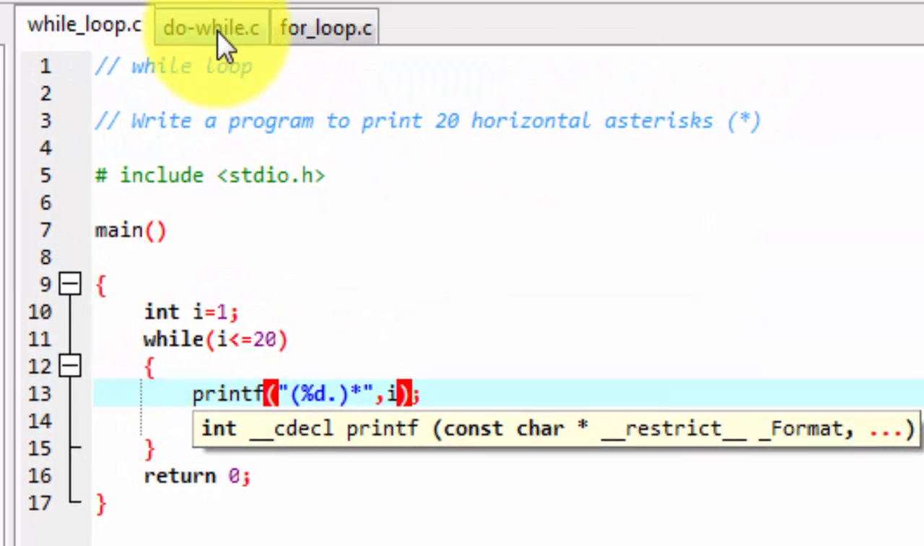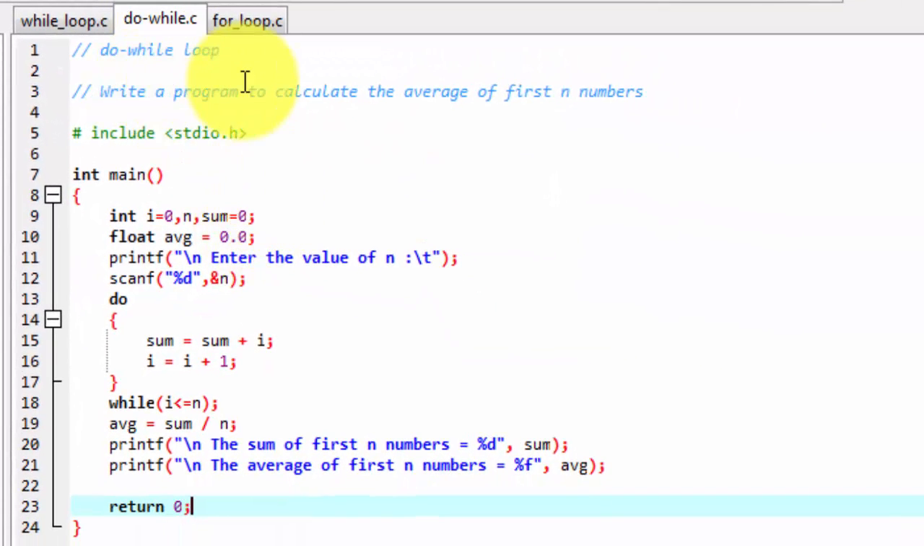Now let's go towards do while. In the do while loop we are taking an example: write a program to calculate the average of the first n numbers. We take a variable n and give input in that variable, all the numbers up to n will be added, we get the result, and then we make the average and get the result. So for this we write #include <stdio.h> and the int main function.